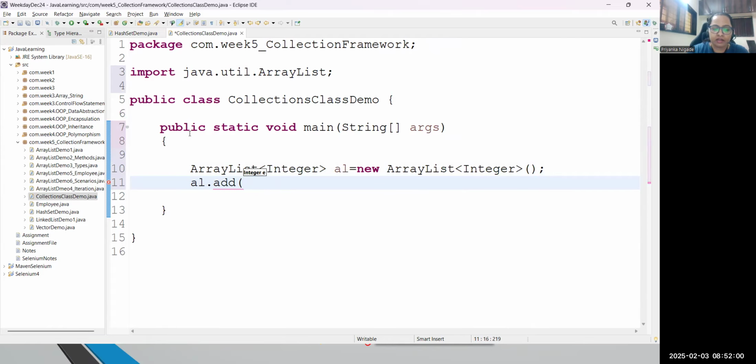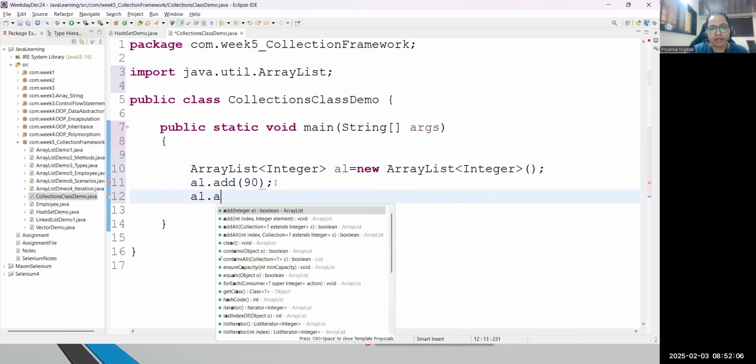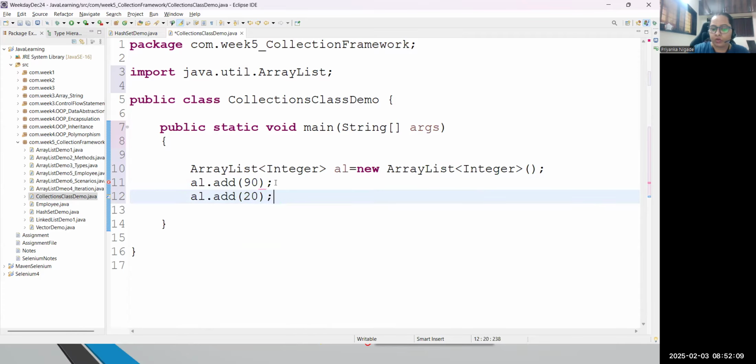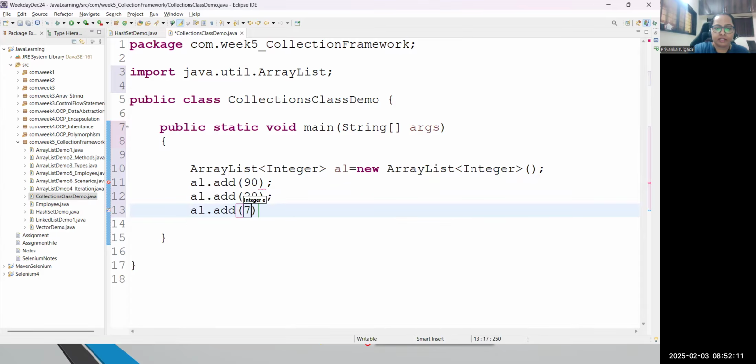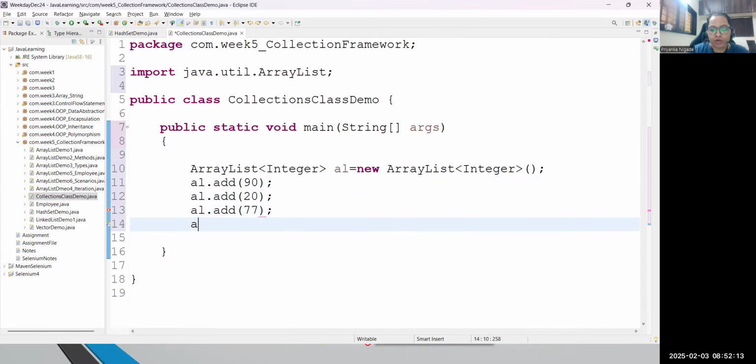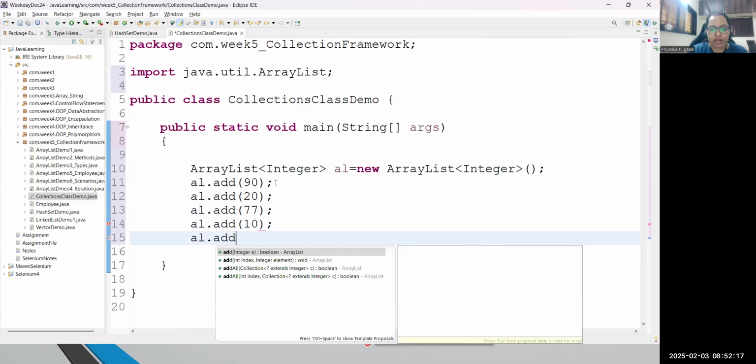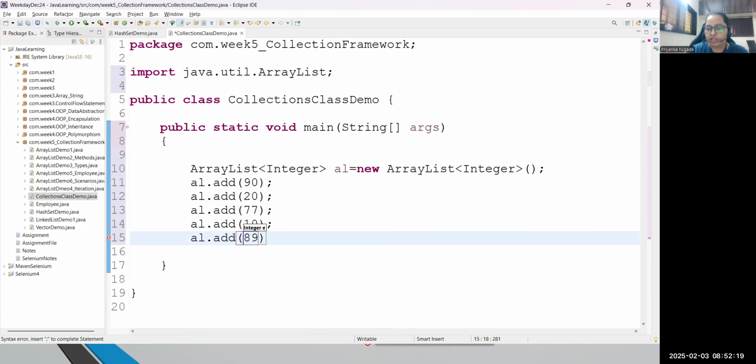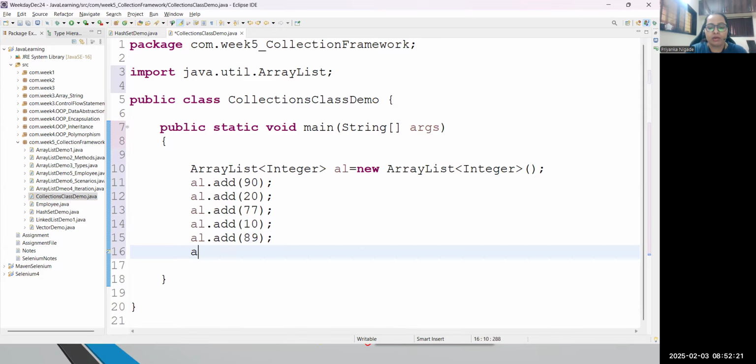Let me just add, suppose, 90. Please have a look. I'm trying to add 90. Then I'm adding al.add, let's say 20. al.add, let's say 77. Now I'm adding al.add 10. Then I'm adding al.add, let's say 89. So I'm just writing some random numbers.